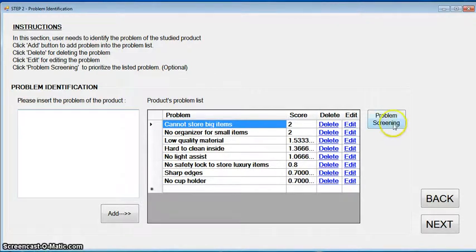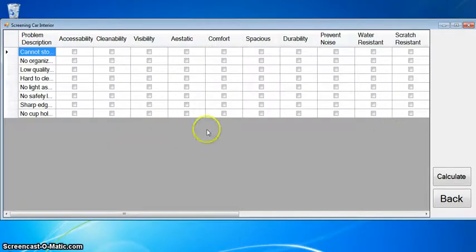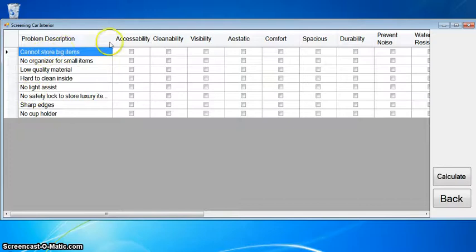Okay, click the screening button. Here is the problem list as we stated before, and here are the criteria for evaluation. In this version, you can just tick or select the criteria that are related to the particular problem, either the criteria are related to the problem or not. For example, for the problem of cannot store big items, it seems that accessibility, cleanability, and spaciousness are related to the problem. So we tick them.